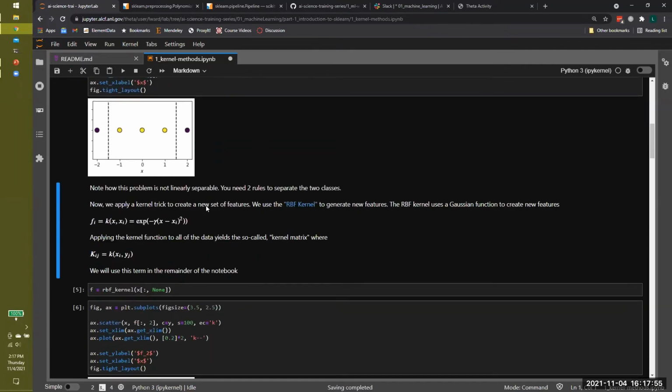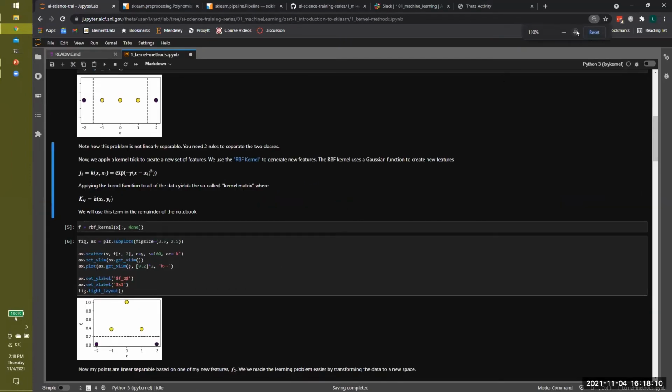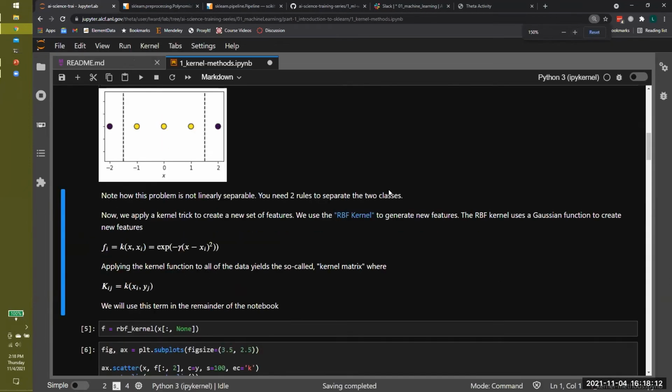So the trick with the so-called radial basis function kernels, and all kernels in general, is I create a new set of features where I'm going to bump up the font size. Unfortunately, I've got math on this slide. That is a little hard to see. Okay, that wasn't what I wanted. Here we go, a little bit bigger.